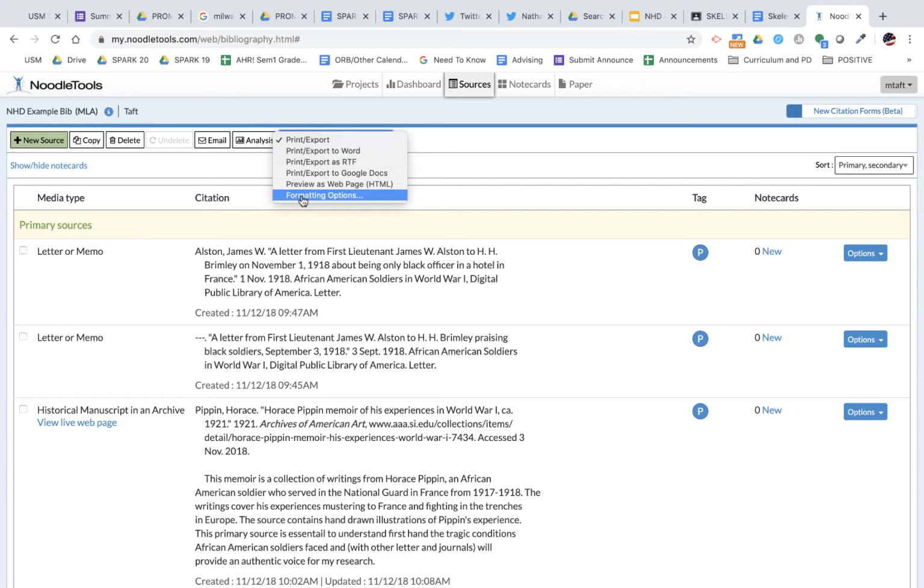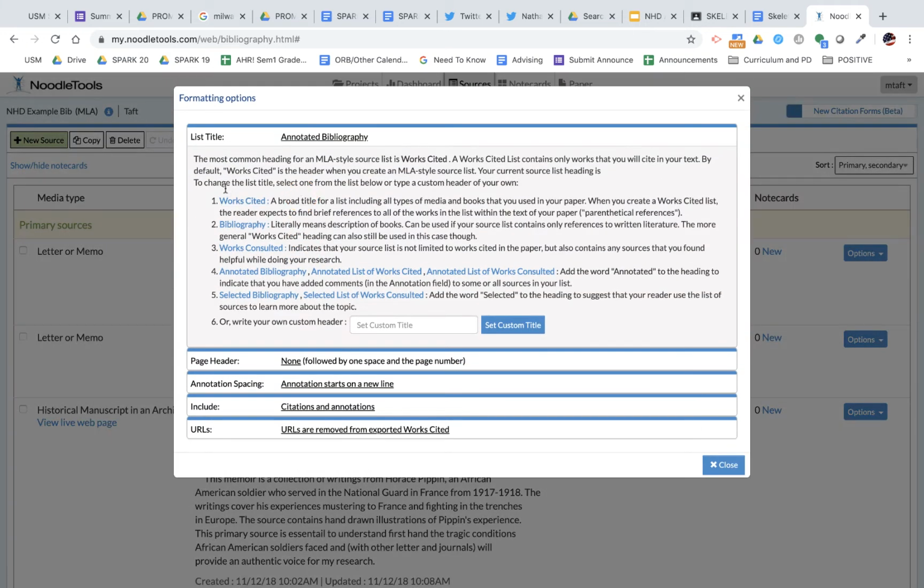and go to Formatting Options. On your formatting options, I want you to list title, annotated bibliography. It probably shows up as works cited for you. I want you to put annotated bibliography. Make sure that it says page header, none, you don't need that. Annotation starts on a new line and includes citations and annotations. And you can remove your URLs. All right. So again, annotated bibliography, page header none. Annotation starts on a new line. Citations and annotations, URLs are removed. Make sure you do that. Now I'm going to close it.